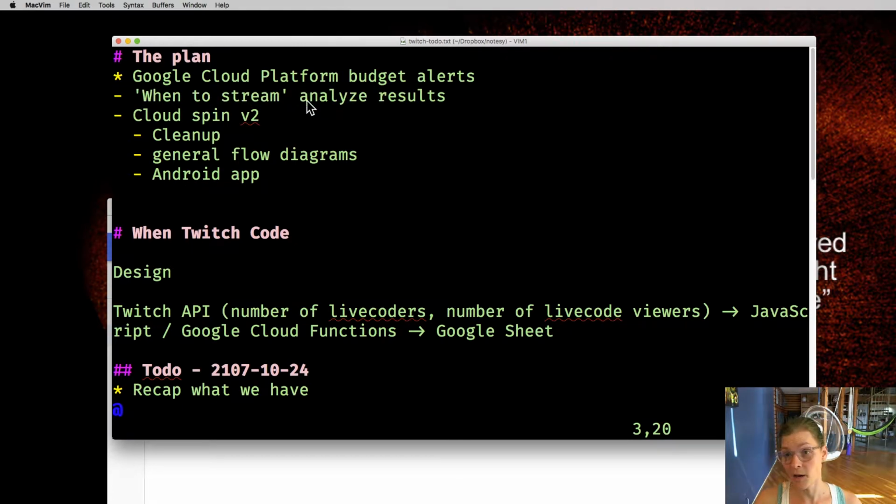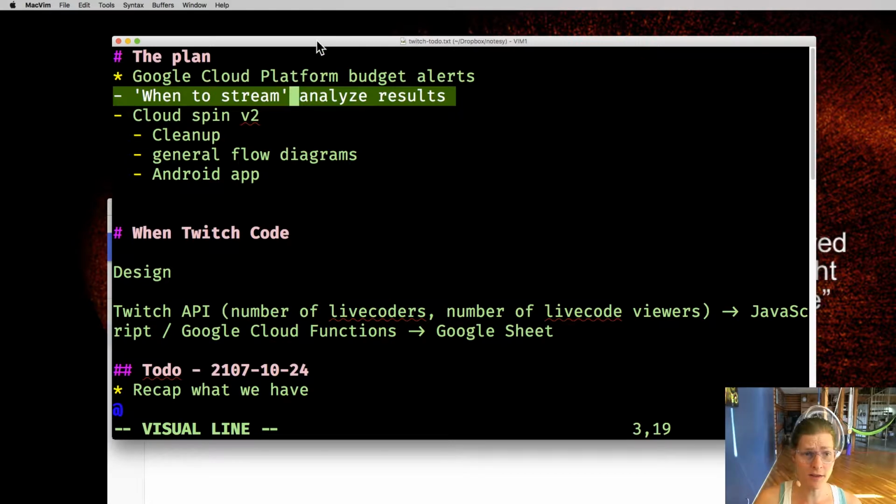So next up on our project is when to stream, analyzing the results. So let's take a look and see what happened on our script. Previously, the week before, whenever the programming community went up or down from the second page of results, we were hard-coded on the second page.